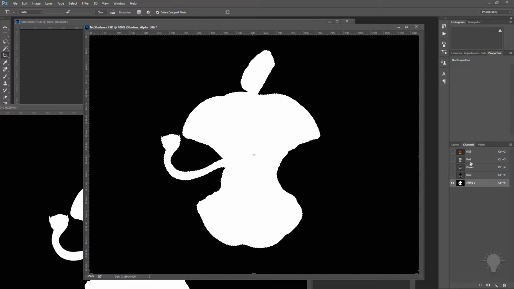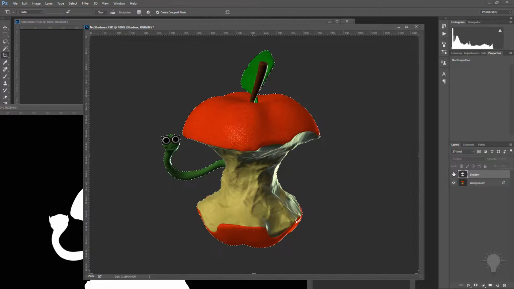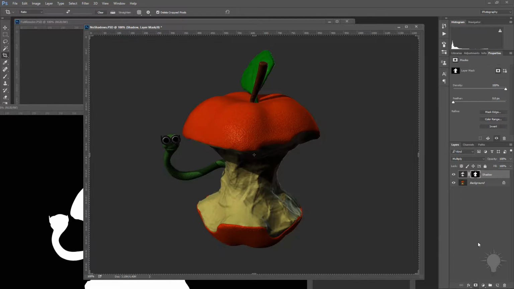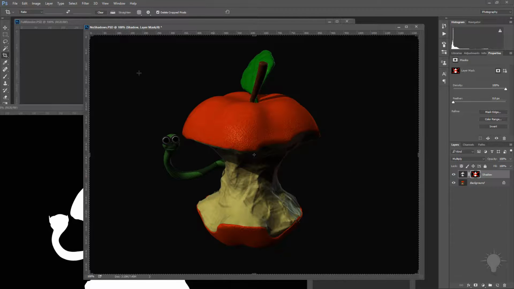If I control click this mask, I can go up to the shadow and I can apply a vector mask using that selection that I got from control clicking this alpha here. So now this shadow is just going to affect what's within that apple mask that we made. Now, of course, you don't have to do that. All it was doing was making the background darker, which isn't a deal breaker for me, but if you want to, we'll go ahead and enable this layer mask.